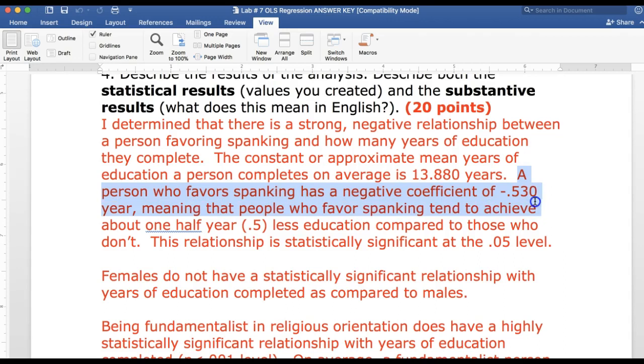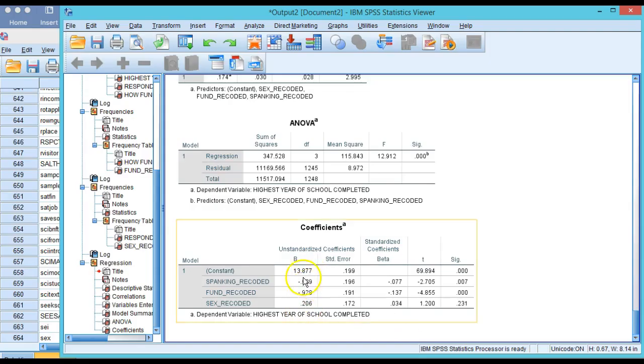A person who favors spanking has a negative coefficient of negative 0.530 year, meaning that people who favor spanking tend to achieve about half a year less education compared to those who don't. That 0.5 relates to education in years. So all of these little coefficients relate to this dependent variable. This is how the years of education go up or go down. And 0.5 of 1 year is half a year. 0.9 of a year is almost a whole year. 0.2 of a year is maybe about a quarter of a year.